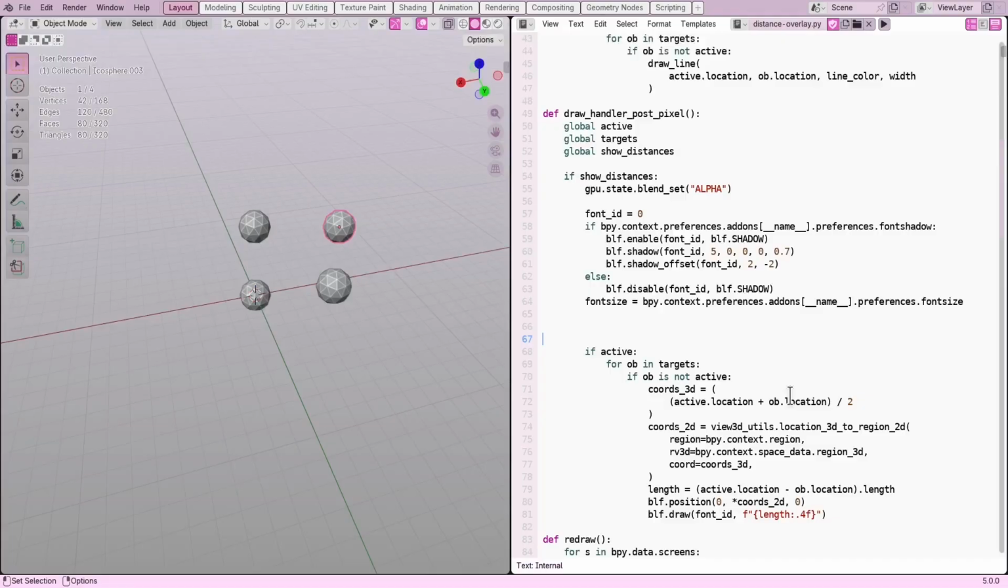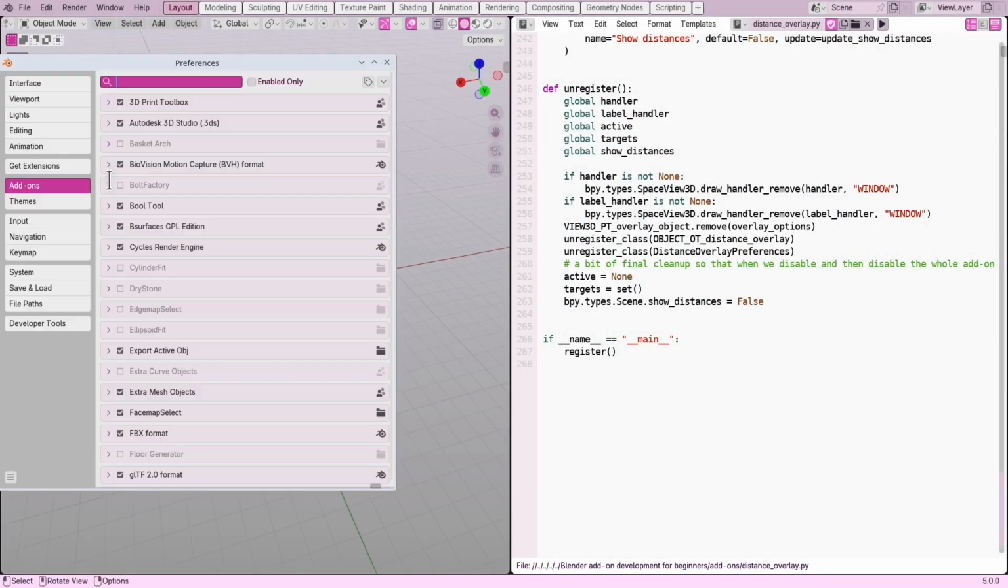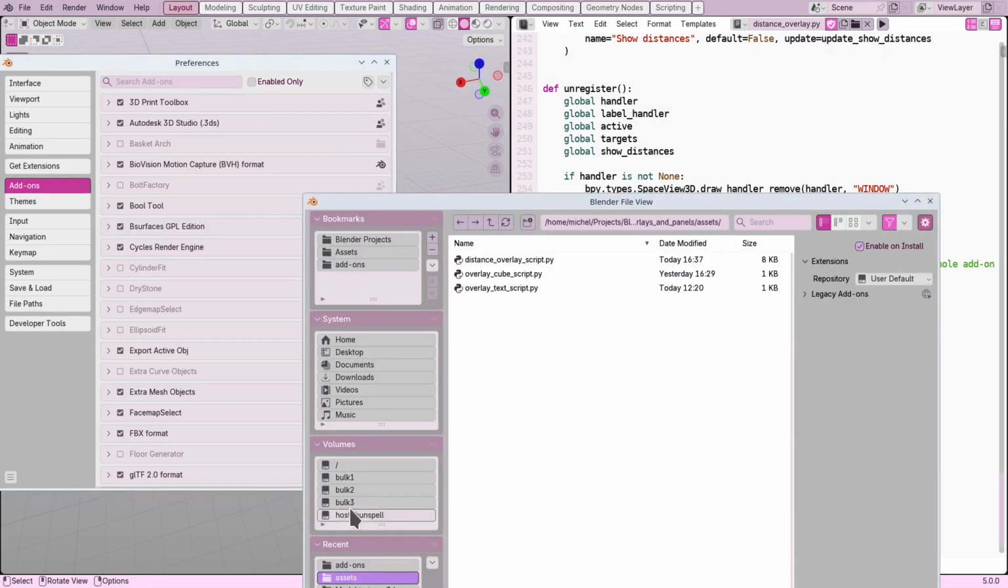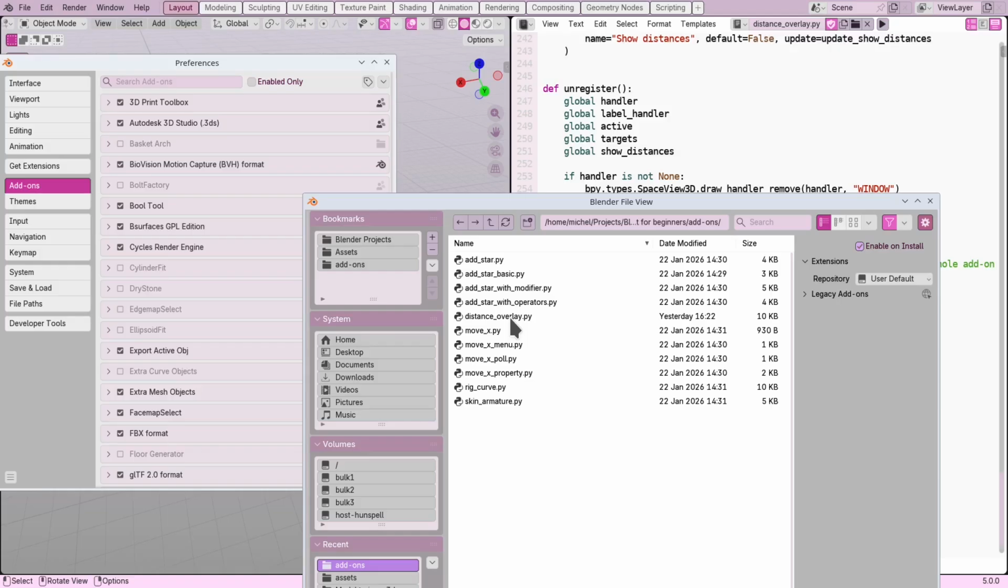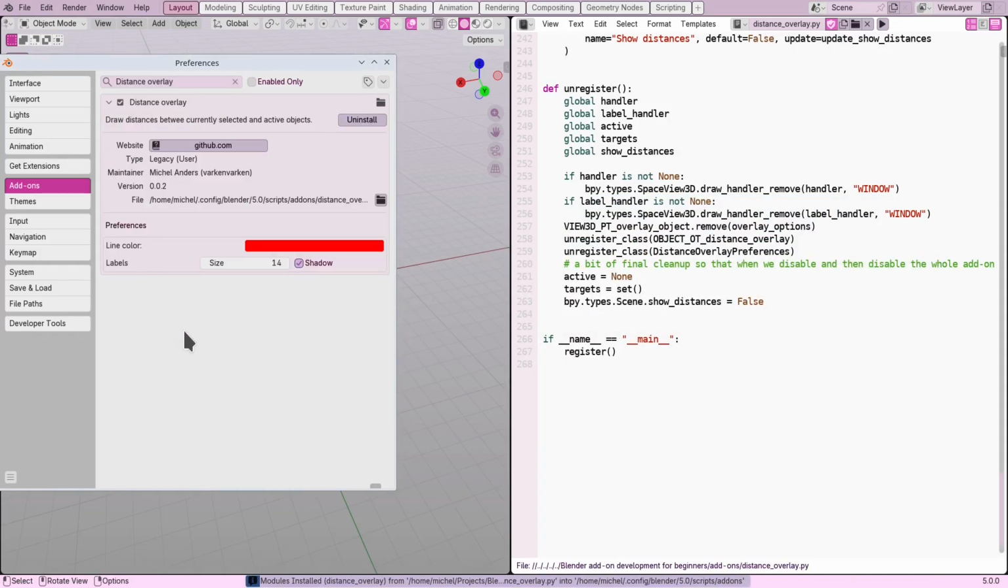To test all this, we need to save the file and install the add-on, and don't forget to restart Blender if you ran the script earlier, otherwise we will have multiple copies of the draw handler. We install the add-on in the usual way by going to Preferences, Add-ons, Install from Disk, locate the file we saved, and we see it is enabled automatically. We then expand it and we see we have configuration options, color, font size, etc.